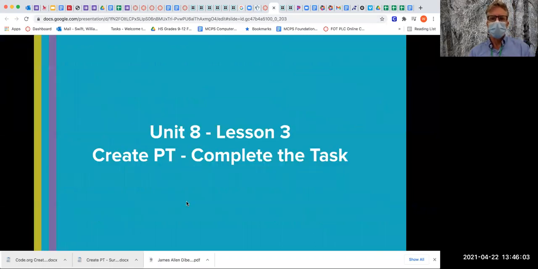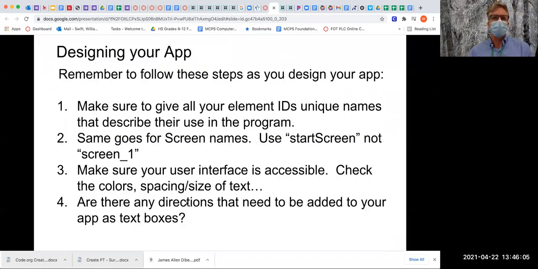All right, we're just doing very similar stuff. Designing your app. Remember to follow these steps as you design your app. Make sure, again, everyone laughs to see that we have seen this 4 times or at least 5 times. I am betting somebody will not be using unique element IDs or naming their screens. Make sure to give all your element IDs unique names that describe their use in the program. Same goes for screen names. Use camel case, start screen, not screen 1.